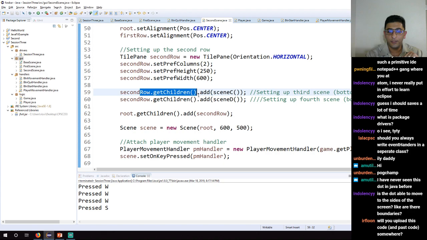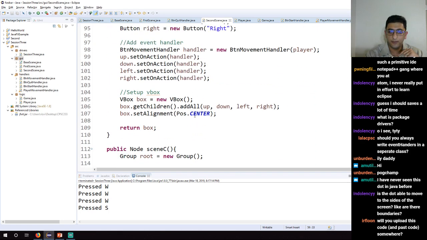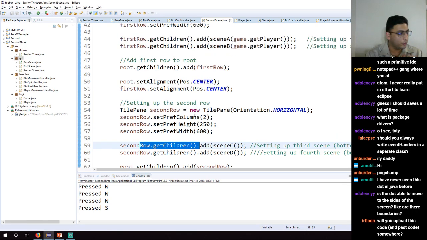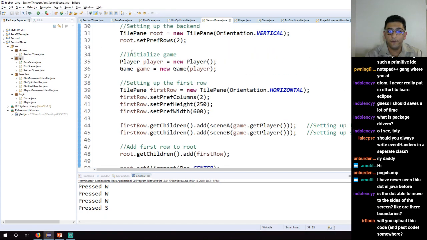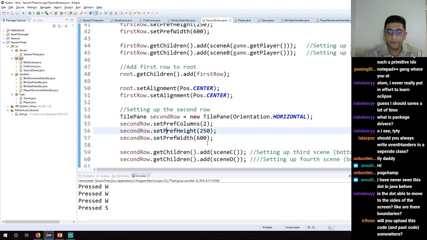Second row, adding the children. Root is going to add the second row. Now the odd part is, why is it not aligning things properly? And I think that's because I have not set the, or have I set the preferred height and width of the second row, 250 by 600.